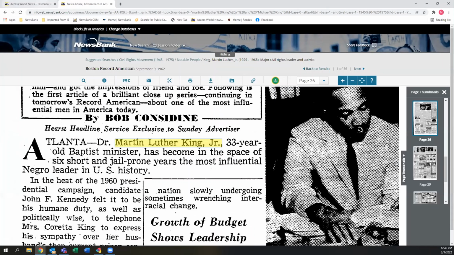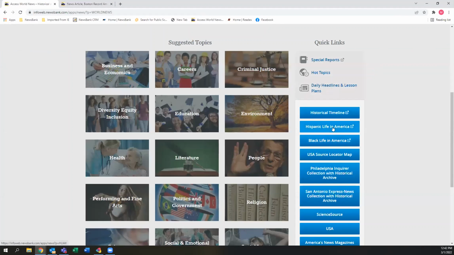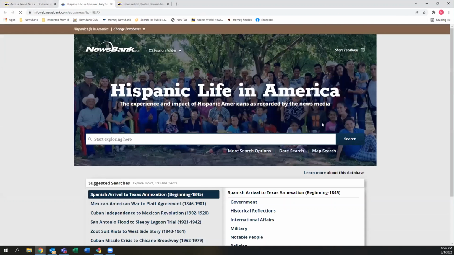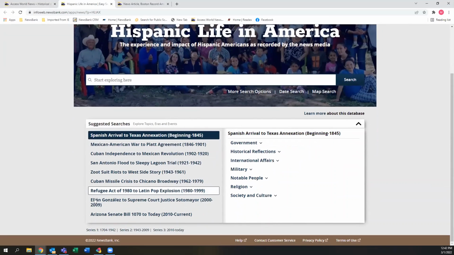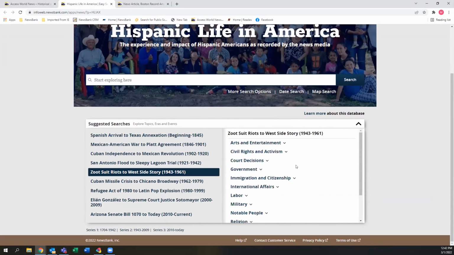Now, just like Black Life in America, Hispanic Life in America was created to document the experience and impact of Hispanic Americans as recorded in the news media. And again, the key here is that timeline. Okay, so Zoot Suits through West Side Story.